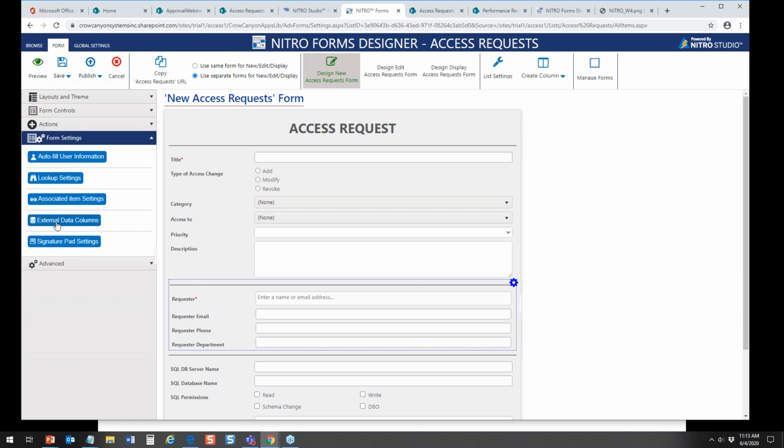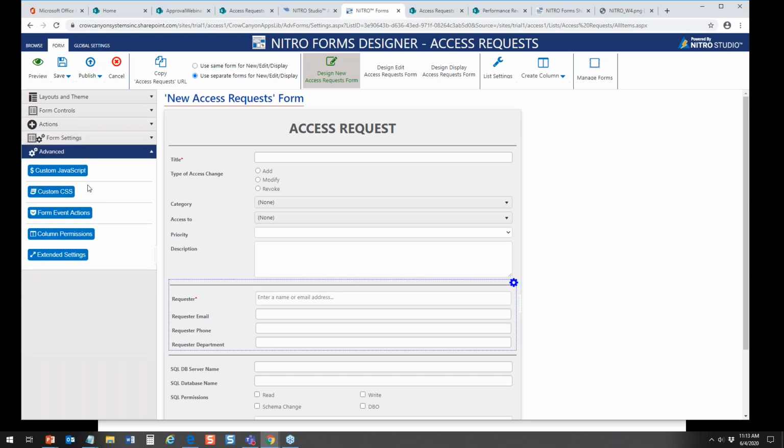People ask a lot about external data. We can bring in data from other sources, you know, databases or systems. And we also can use custom JavaScript and other more advanced features to run scripts that will make the form work in whatever manner you need in order to perform your function.